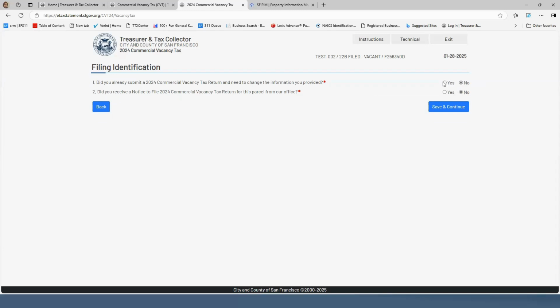If you answer yes to did you already submit a 2024 commercial vacancy tax return and need to change the information provided, you'll be asked, do you have the reference ID from your previous filing? If you already filed and have the copy of your return, you can find the reference ID at the top right corner of your return. If you have this number, click yes and enter the reference number. If you do not have this number, click no. For this demonstration, I will choose no to question number 1.